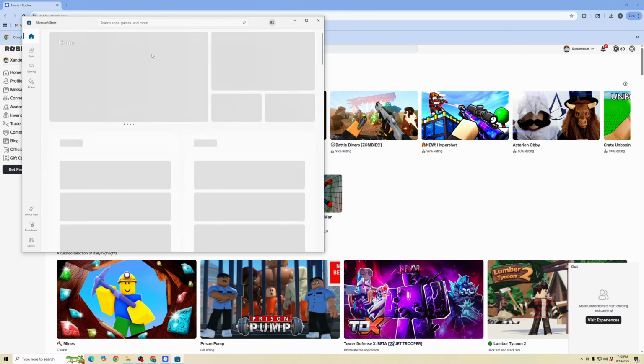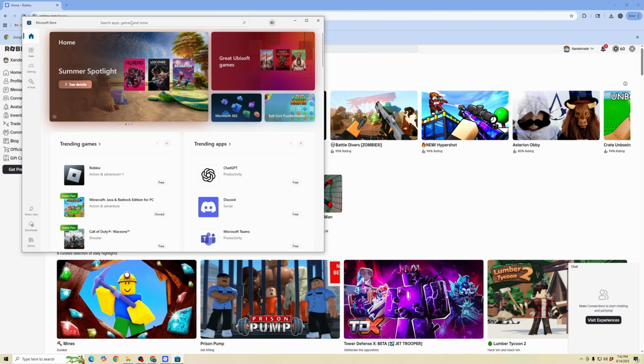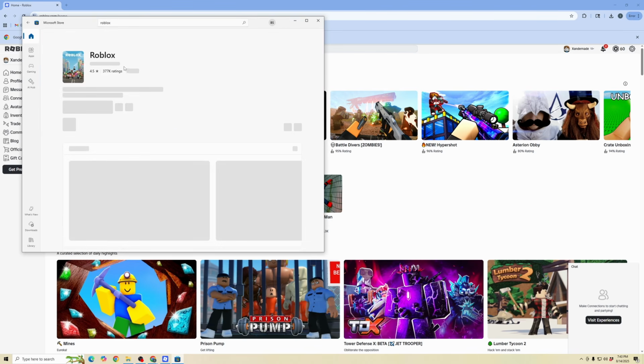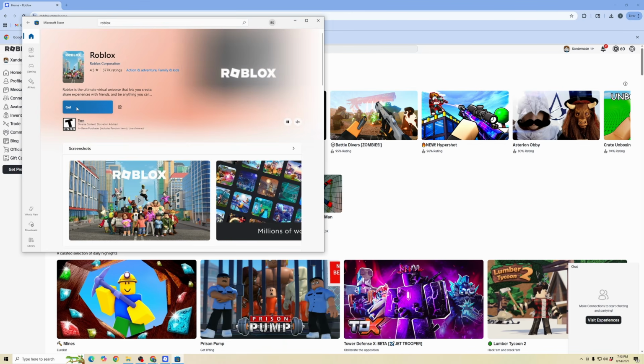And then once we've opened up the store, we're going to search for apps and games. We're going to search for Roblox. And here you can see Roblox. Click on it. And it's free to download. So go ahead, click Get, and begin downloading. And then once you have the Roblox application downloaded, we're going to go ahead and open it up.